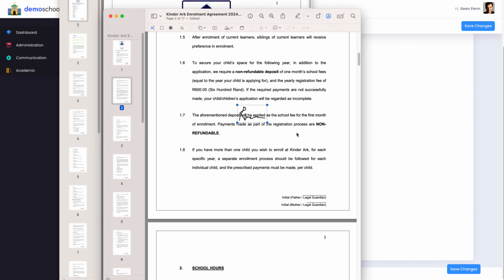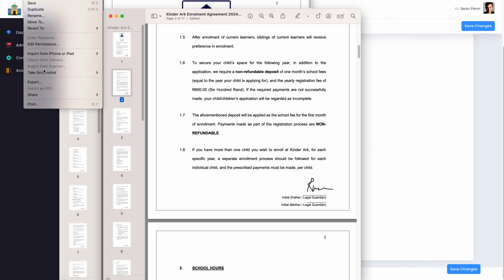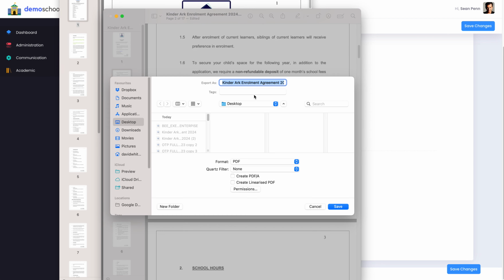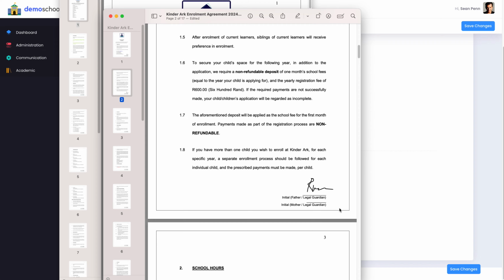Add your signature. Okay. Once you've done that, simply click on the little pen icon again, and then click on export. You're going to save that enrollment agreement to your desktop. Let's close that down quickly.